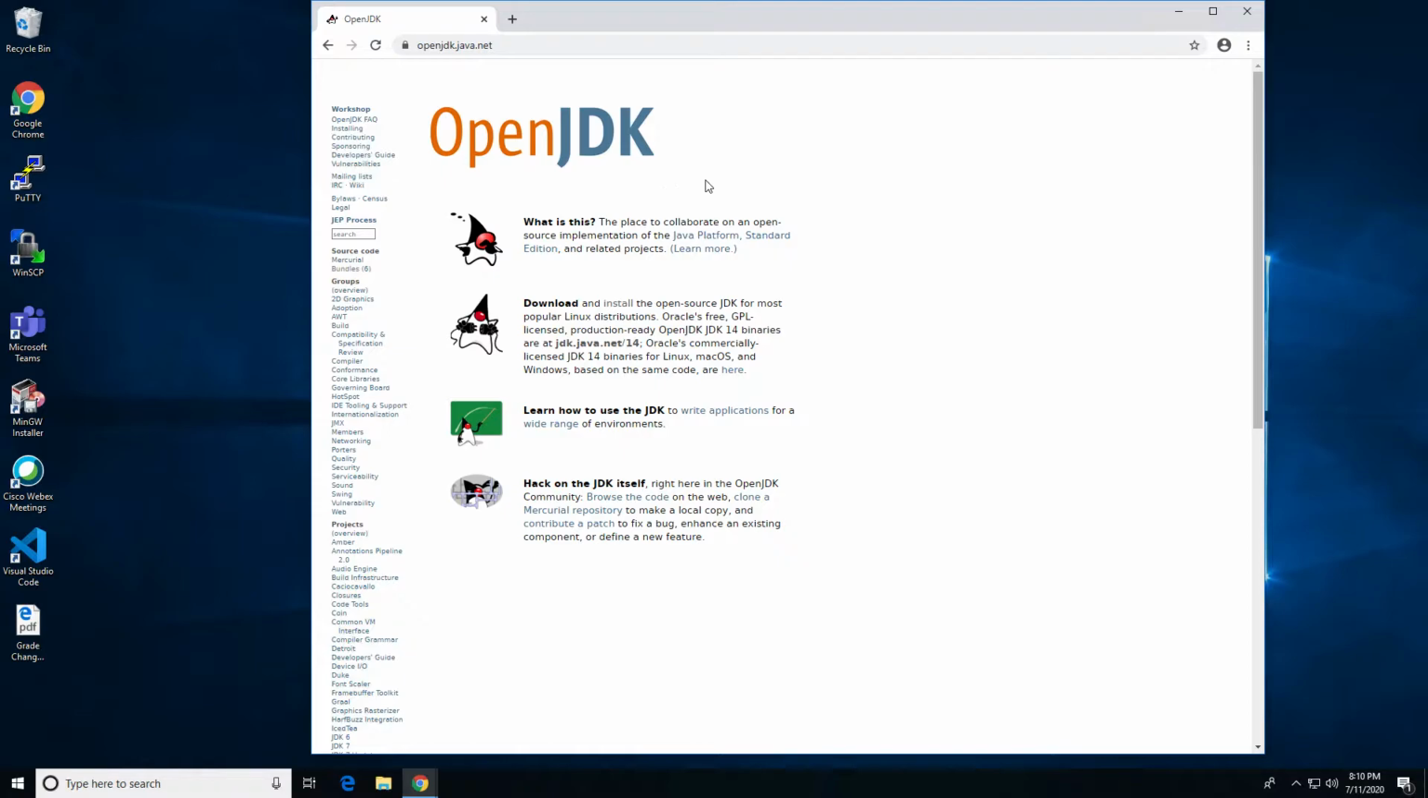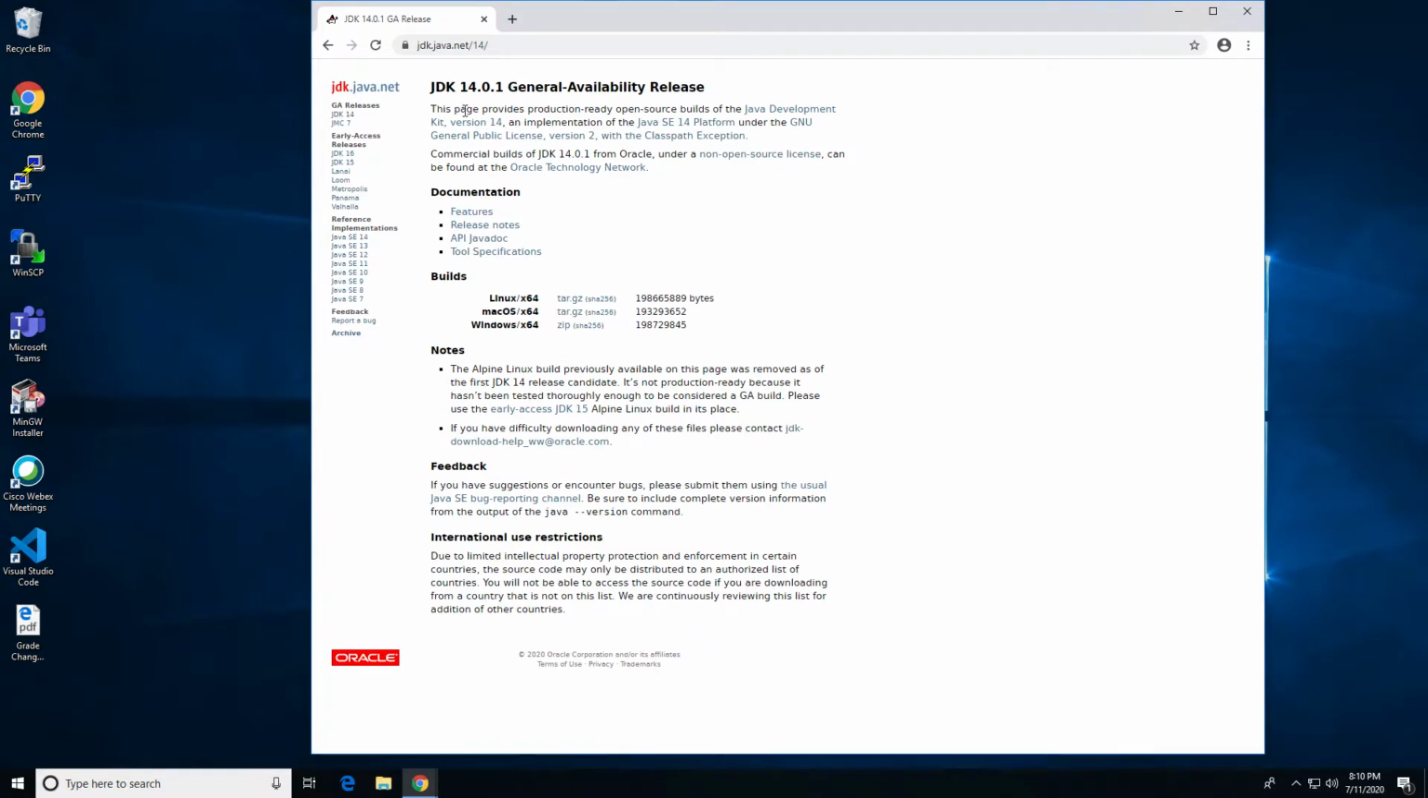So to install the compiler, Java development kit, here is the link, jdk.java.net/14. So version 14 is generally available, so we are going to use that one for this course. Here we are going to use the Windows 64-bit version, so click download the Windows installer.